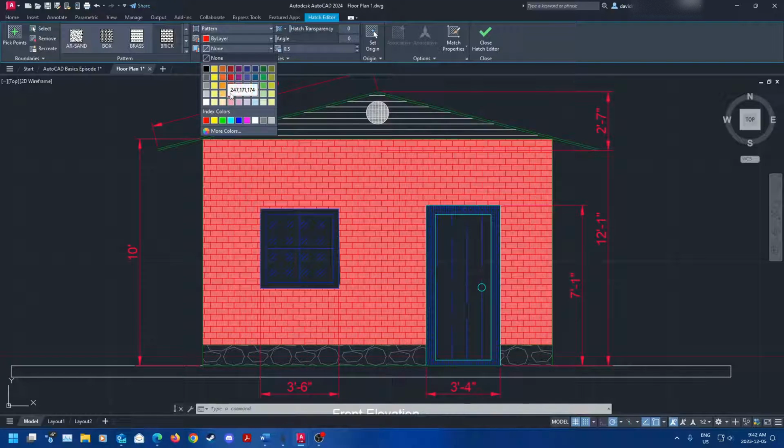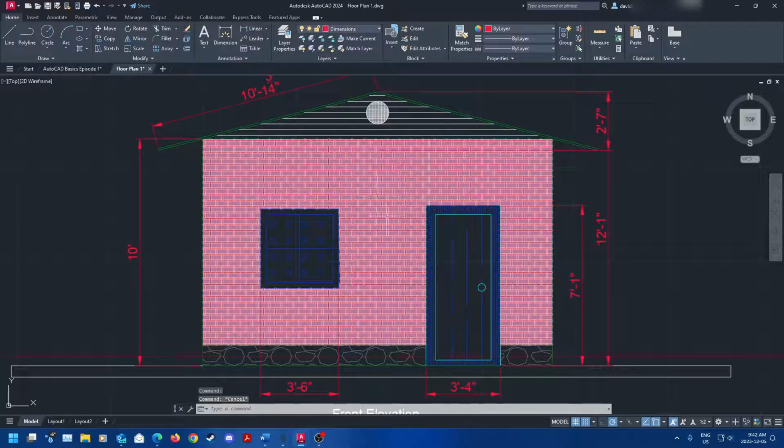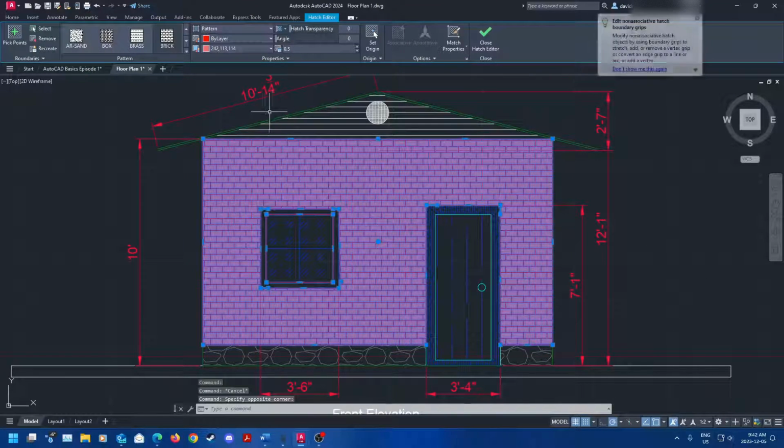So if you want to fill, make the bricks, let's say we want to make the bricks look a little better. We just fill it as a lighter pink, and then I've got my bricks and they're filled in. I think that's pretty much everything.